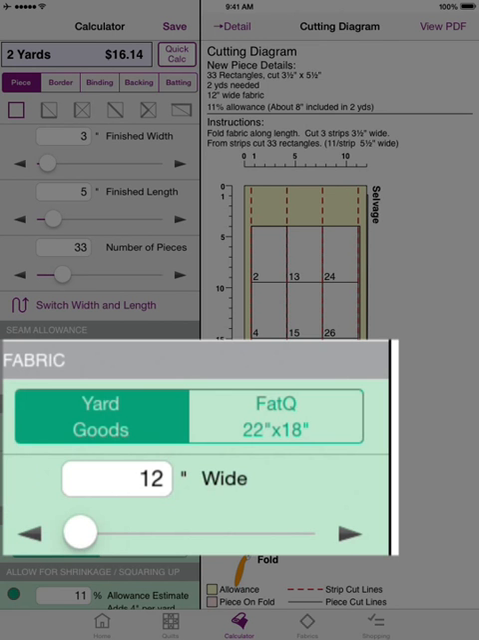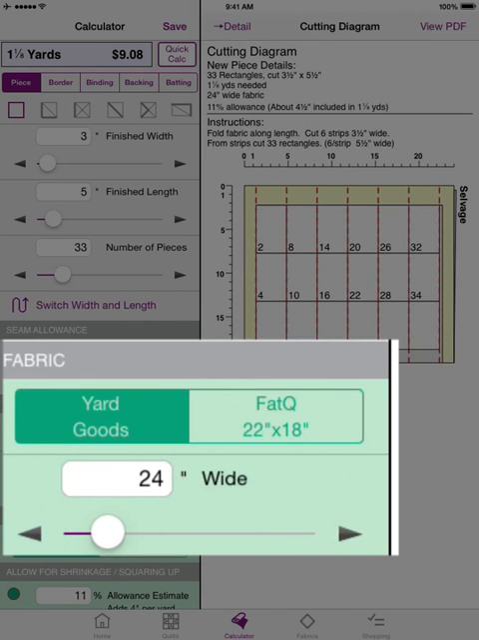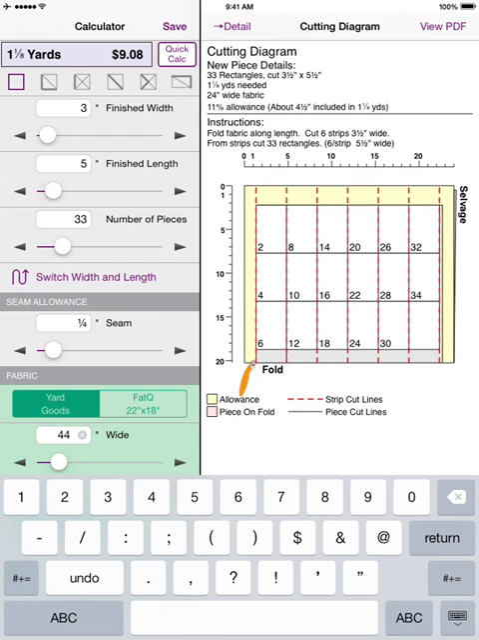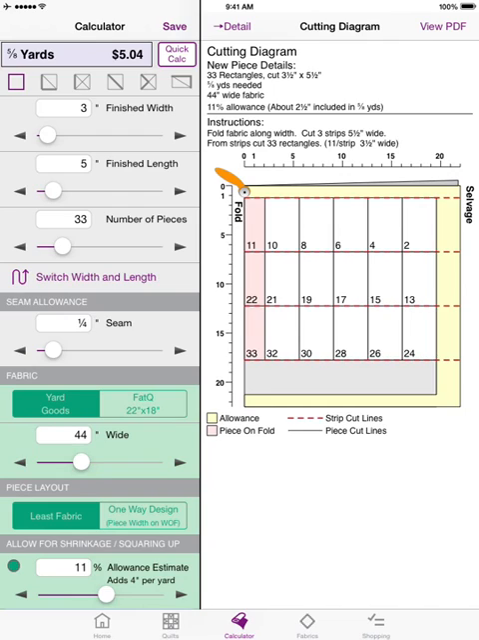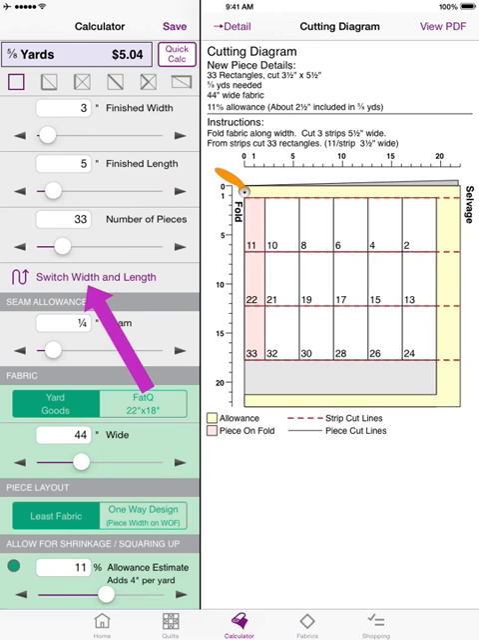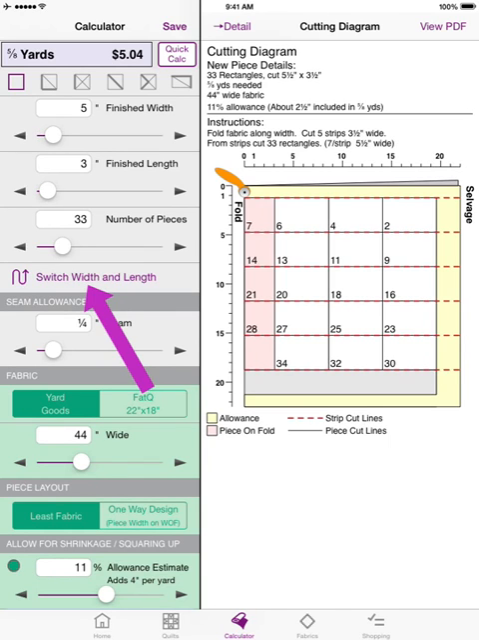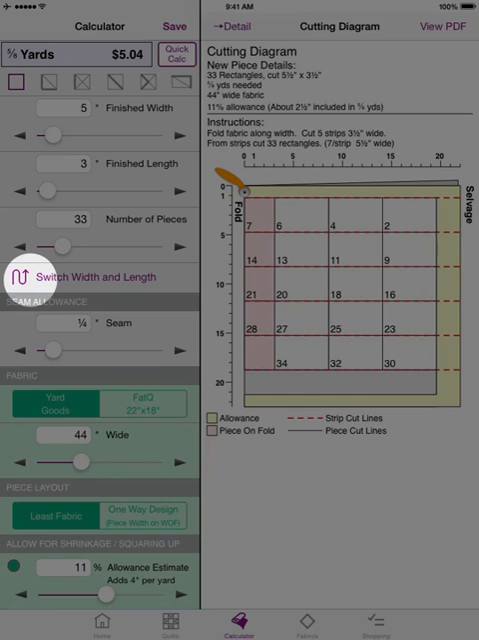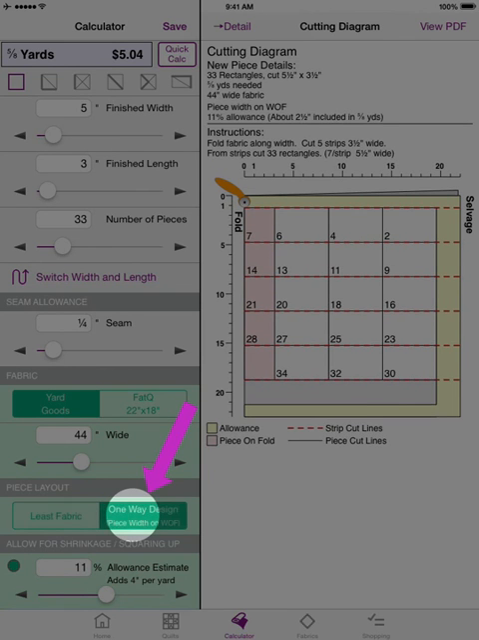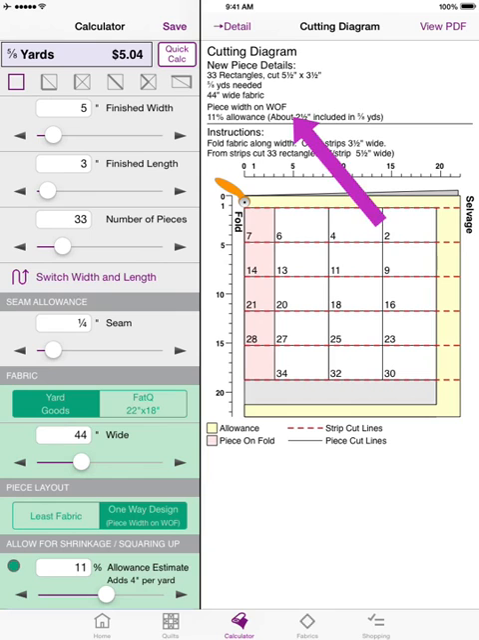My yard goods is 12 inches wide, so let's go ahead and make that be 44 because that's a more realistic number. So you can see how easy it is to change things, and now I only need 5/8 of a yard. If I want to quickly switch the width and the length, sometimes that makes a difference in how much fabric you need, I can just tap the little squiggly arrow and that will change the width and the length. And also if I have a one-way design, I can come down to the piece layout, tap one-way design, and you can see that it's there.